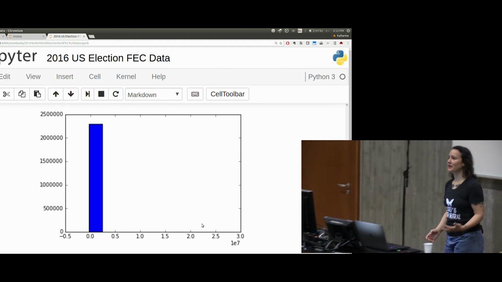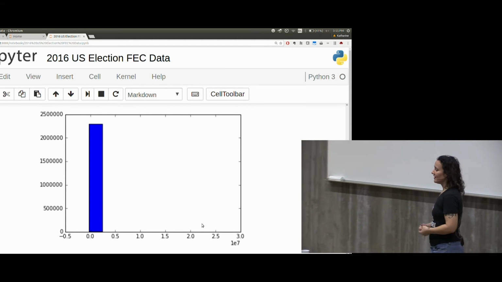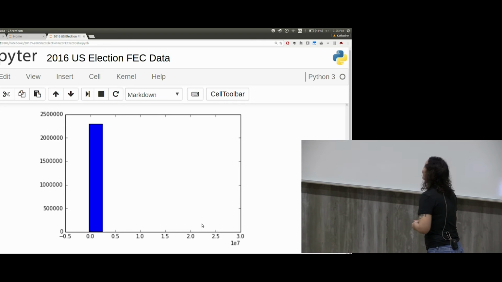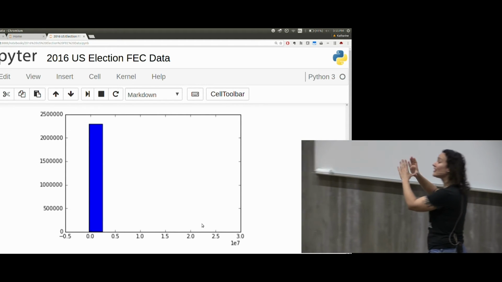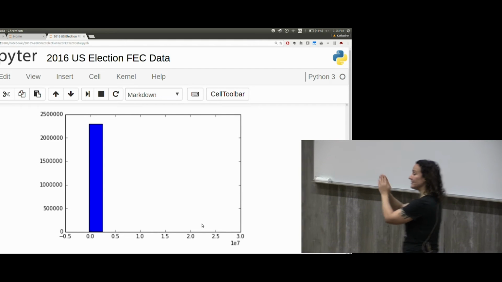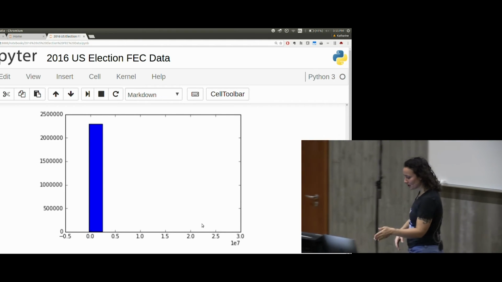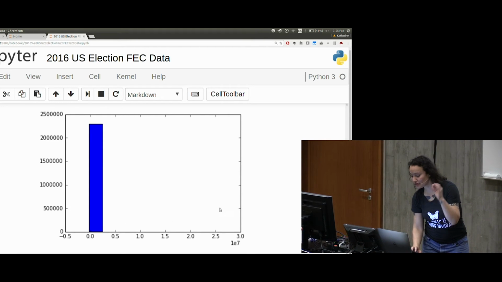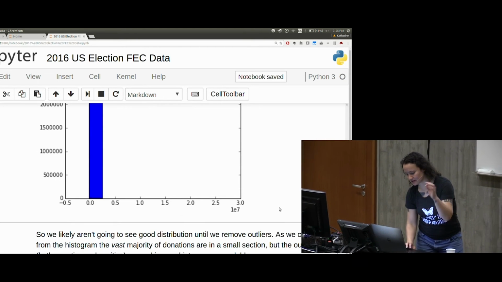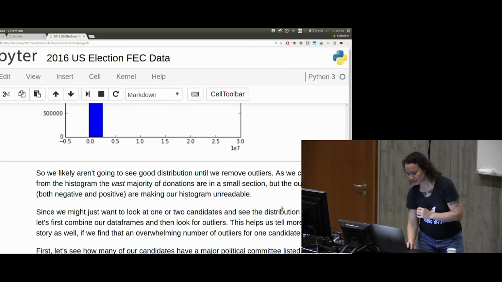And here I have a histogram, and what is this histogram telling me? Not very much, other than quite a lot of the data is in one area, the smaller donations, and then the rest are really, really so small that they're creating this histogram, which is skewed, right?